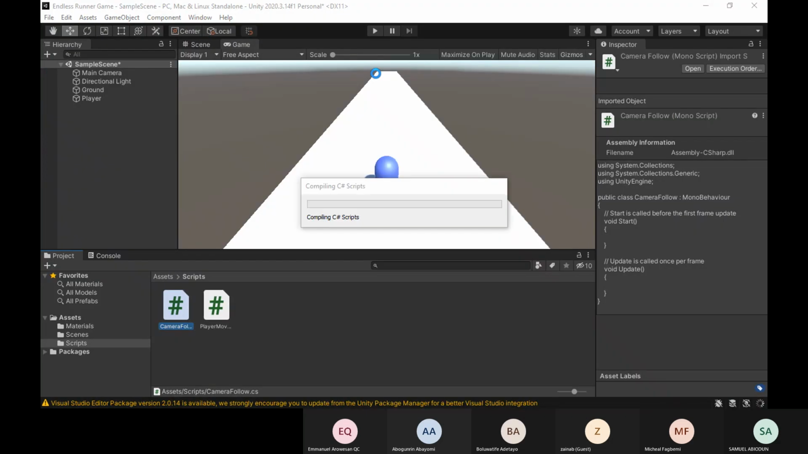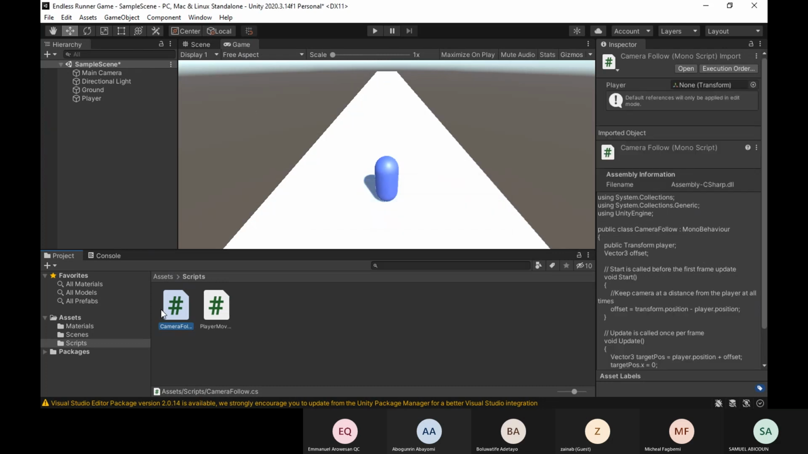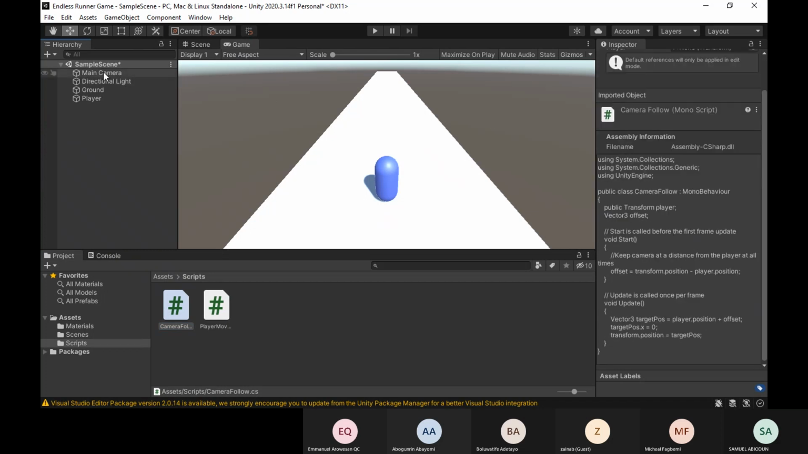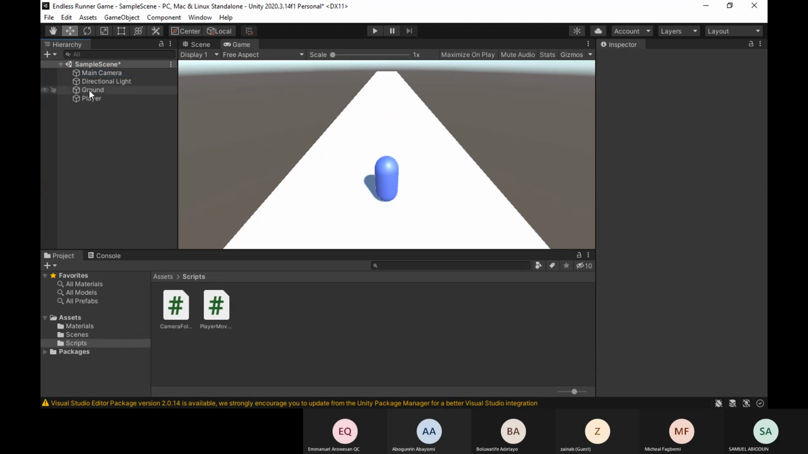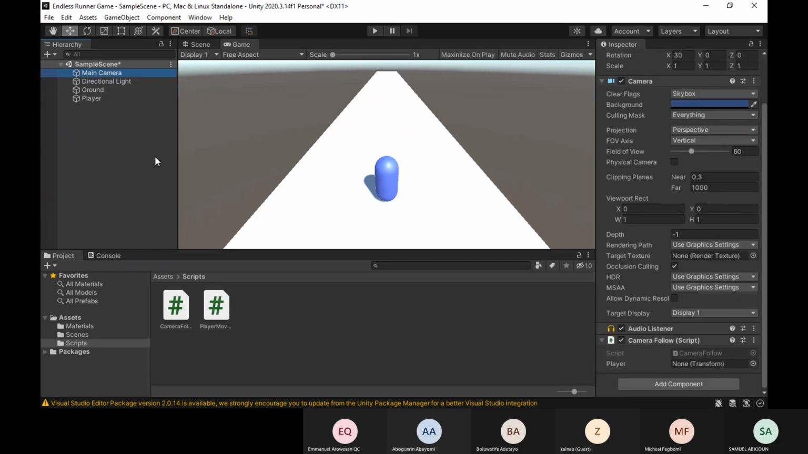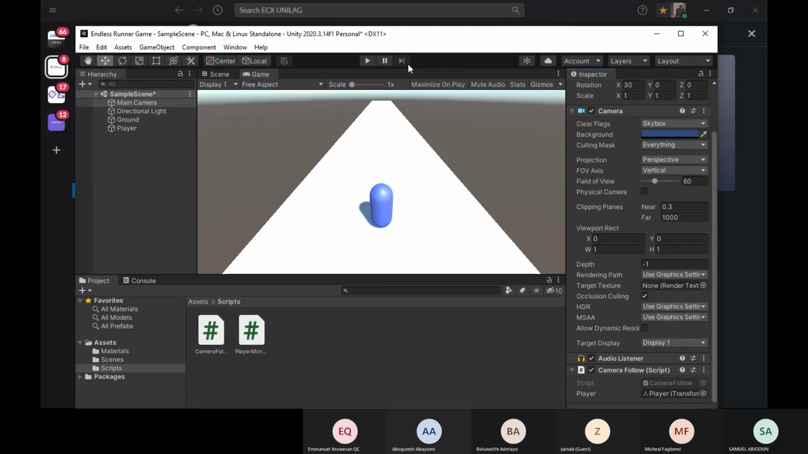Go back into Unity, wait for it to compile. Then we add the camera follow script to our camera. Then we've created a variable for the player. All we need to do is drag and drop the player into that empty space over here. So let's check out our code, see if it works.